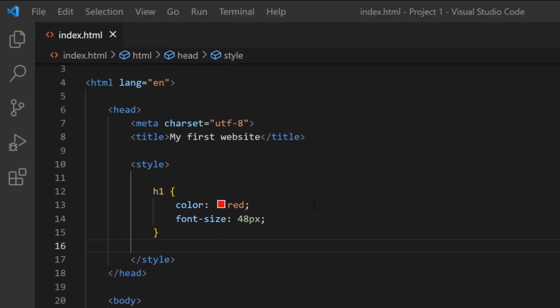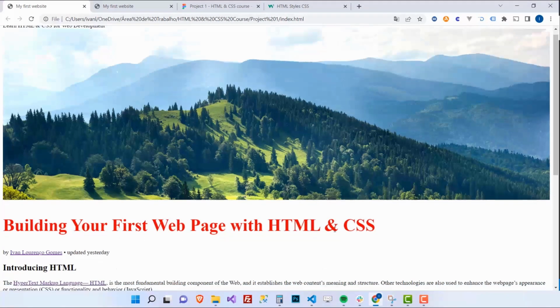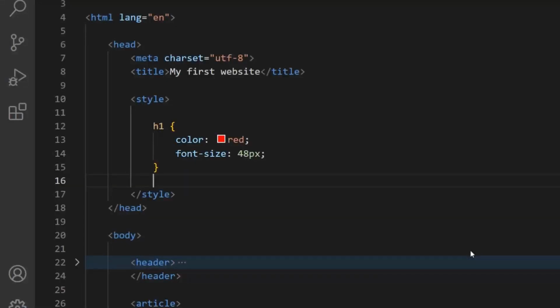Let's save this. Let's go back there and refresh the page. And now, as you can see, we were able to style this element. So now we are avoiding mixing CSS and HTML. But not only that, if we had another H1 on the page, it would receive the same styles without us having to write it again.